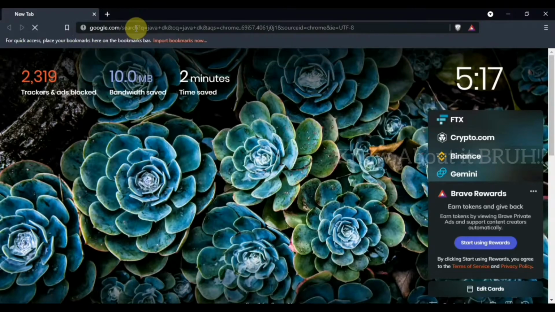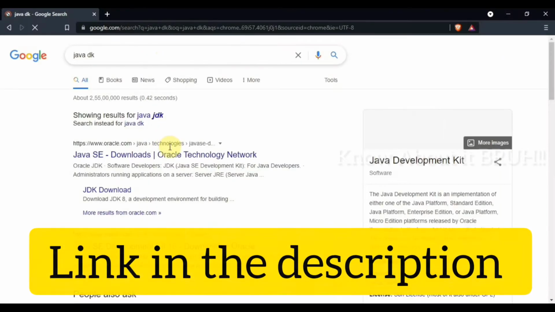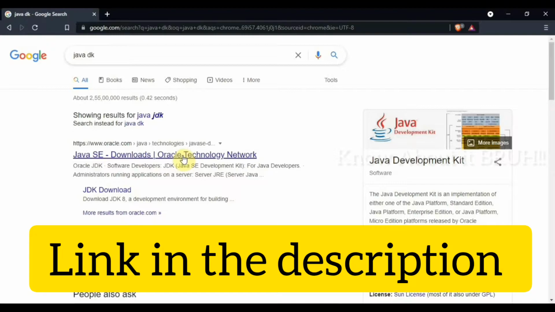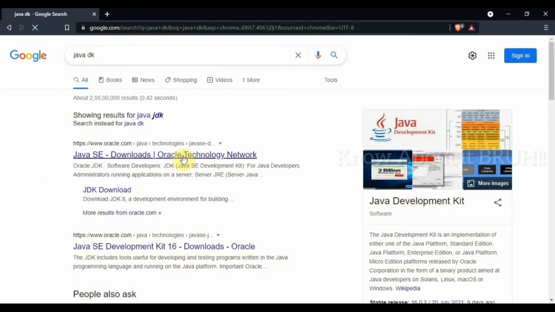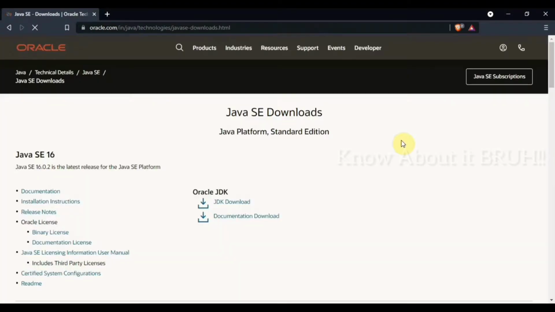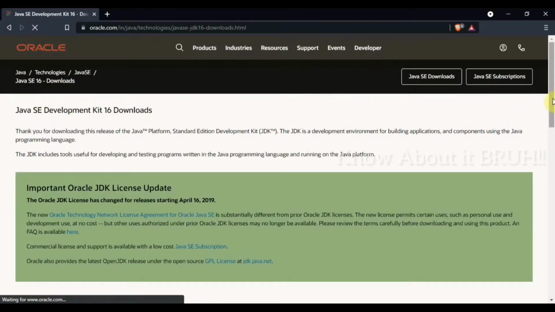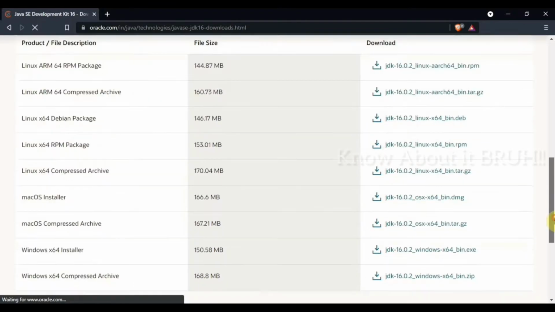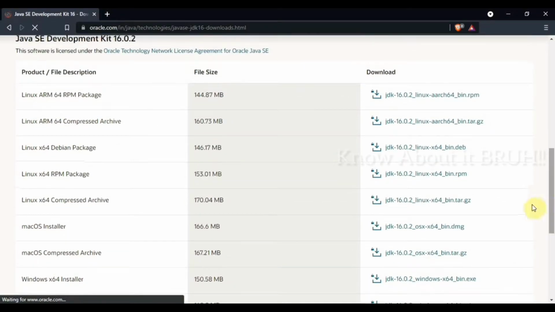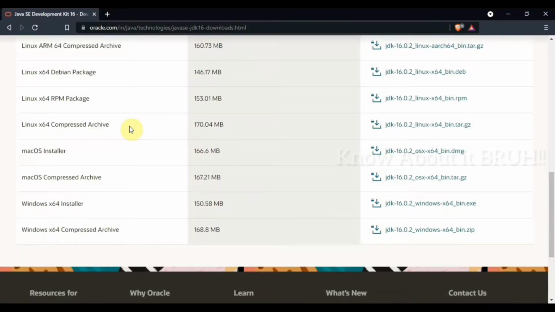First, we have to install Java Development Kit from the Oracle website. Follow the steps carefully. Click on the JDK download link. Scroll down, and you'll be able to see Java Development Kit for Linux, Mac, and Windows platforms. Here, I'm going to download for Windows.